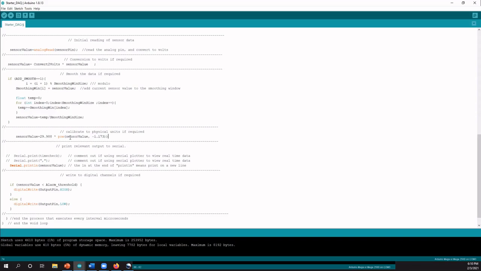That's basically saying raise the sensor value to the power negative 1.173. It's kind of an ugly thing, but that's how that works. Multiply this random coefficient by this power thing, and you should be getting centimeters. Let's see if that works.